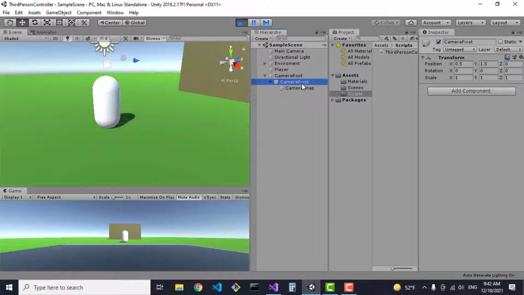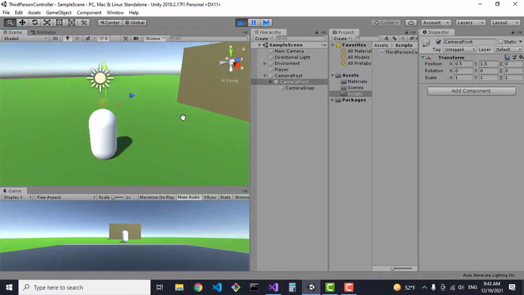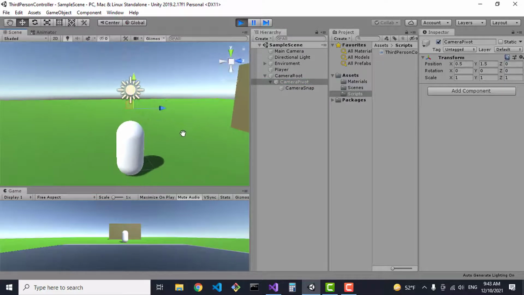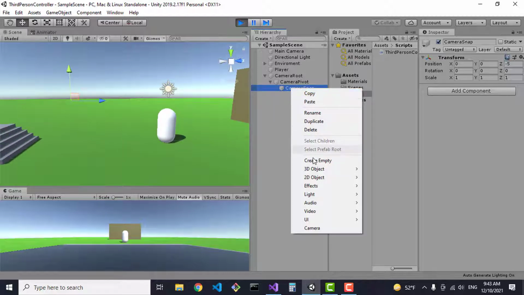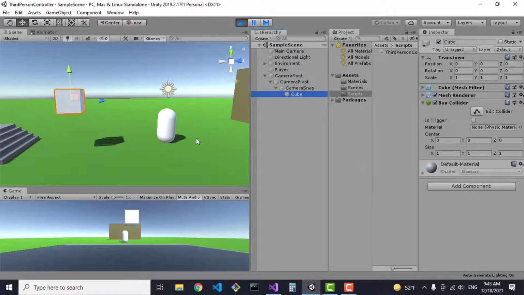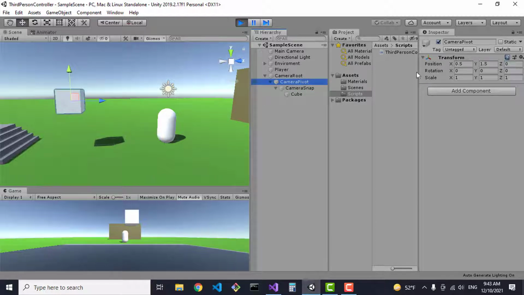And here's the camera pivot. The camera pivot is going to be responsible for our vertical look. By changing the X value of our camera pivot, we're going to be able to look up and down. And as you can see, this is the camera snap. Let's actually create a cube under this one to see how it moves if I move the camera pivot.